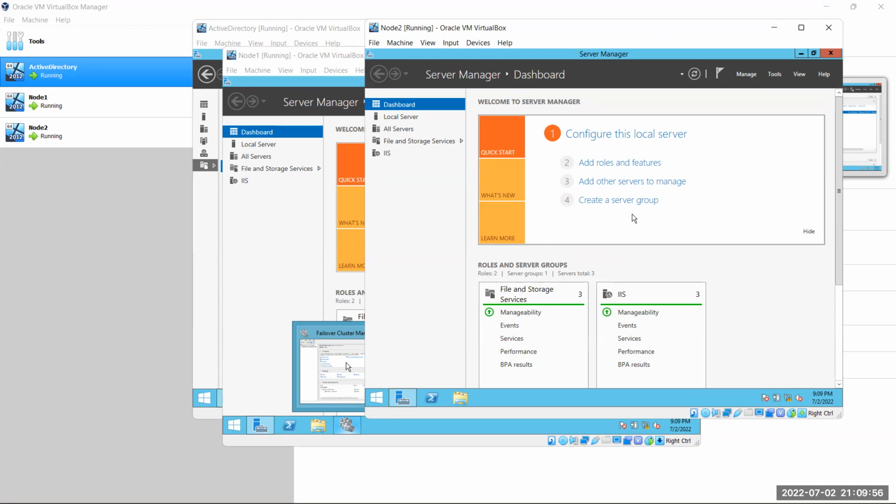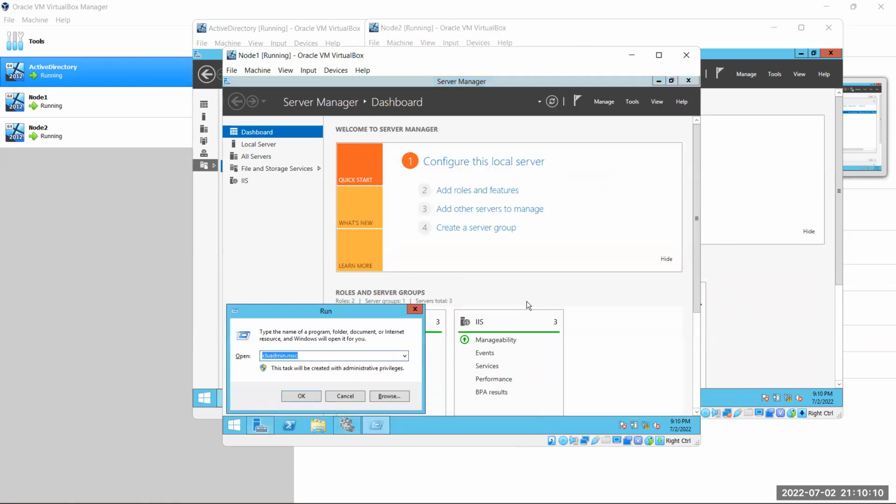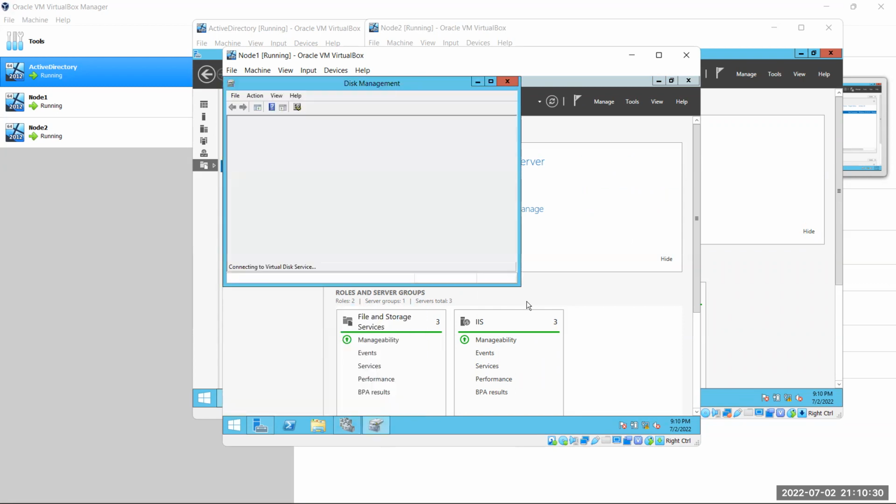Now we have to add the drive to our machine. Correct? What machine do I need to go first? We'll go to node 1, right? We are going to manage the disks, right? So we'll be going to disk management. How do we go for disk management? What do I need to write? diskmgmt.msc. Press enter. Here we are.